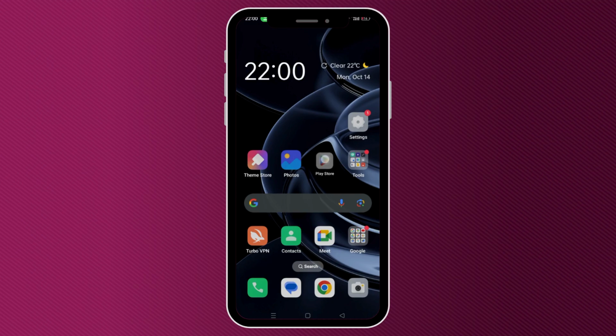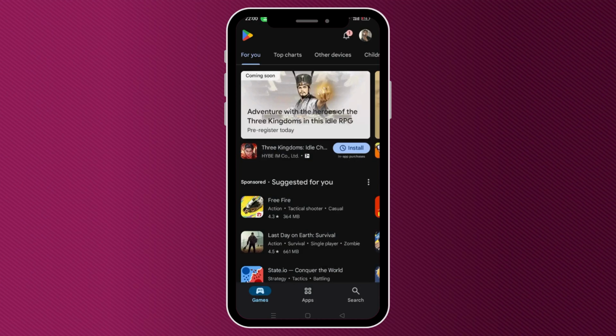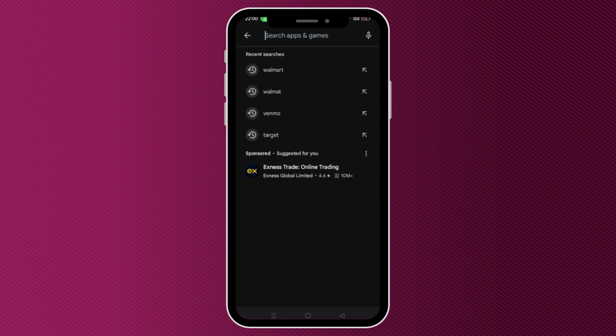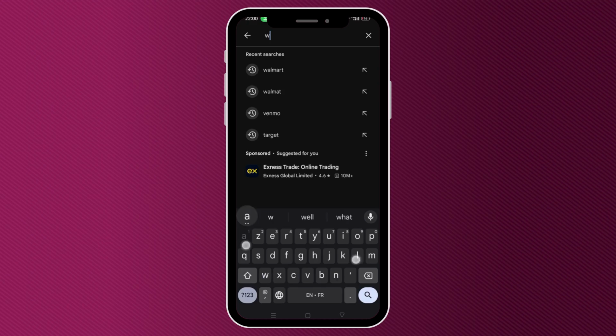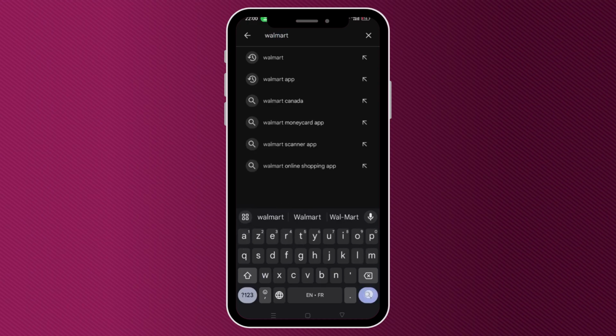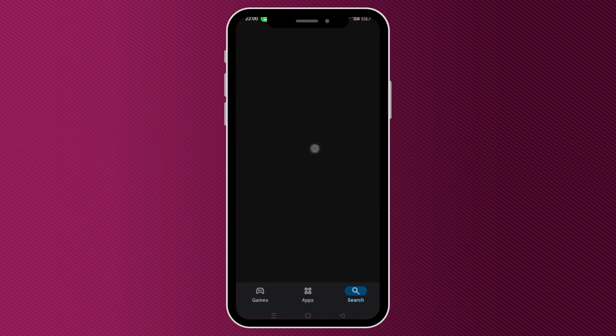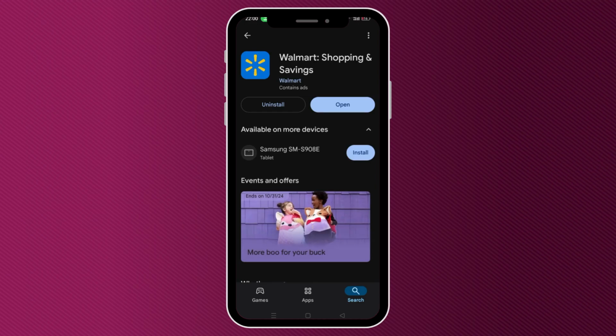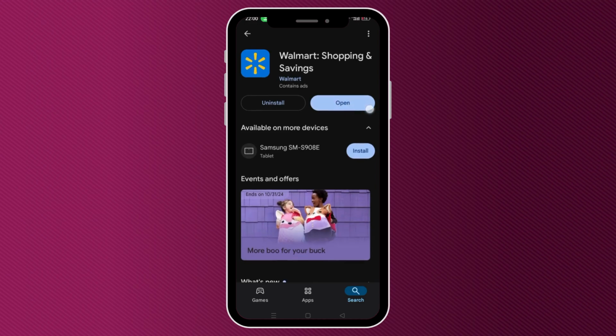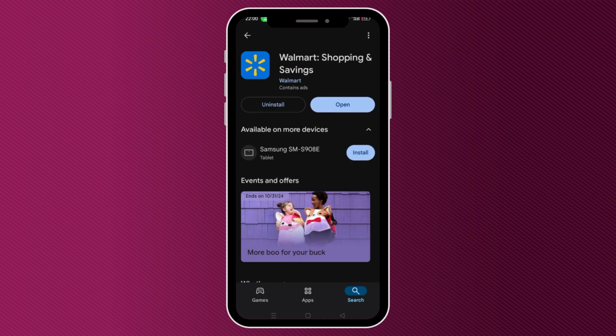So you want to go to the Play Store, then press on search at the bottom of the screen. And then go to the search box above and type in Walmart and press enter. Once you find the app, press on it. And then from here, if you see that the button says update, then tap on it and wait for the app to install the updates. Once it's done installing, press on the open button and try opening your purchase history. If it is still not working, then we can try something else.